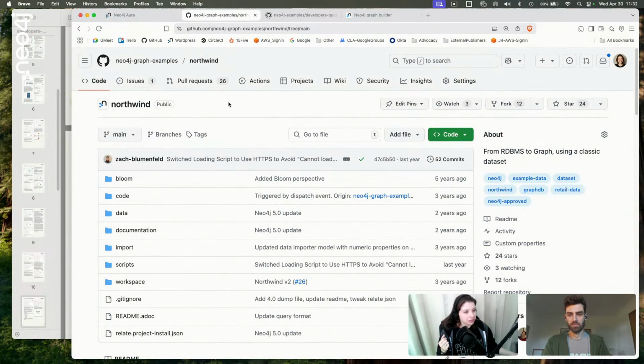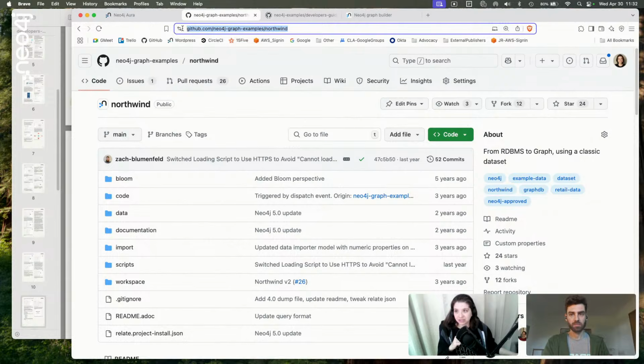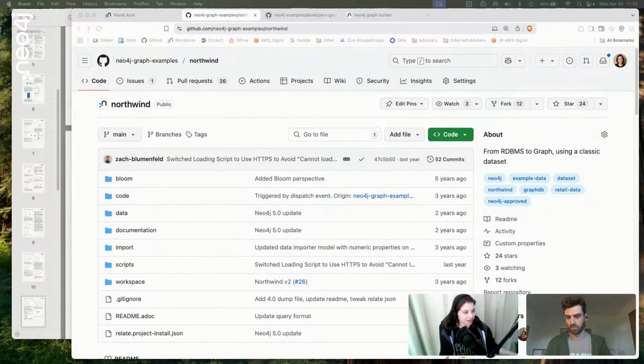So hopefully we can drop this link into the chat as well. Just this Neo4j graph examples, Northwind. Yeah, I can send that over as well if you need it, Alex. I should have it, but if you have, yeah, I have it here. Yep, I will drop it into Slack. Okay, thank you. So yeah, not a problem.